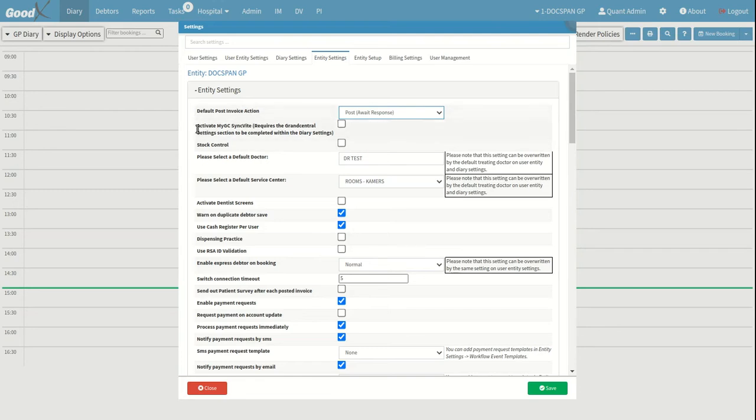Next is the Activate MyGC SyncVite. This setting requires the Ground Central Settings section to be completed within the Diary Settings tab as stated in the parentheses. If this setting is ticked, a SyncVite with a reminder of the patient's booking will automatically be emailed to the patient after the booking is saved in the diary.